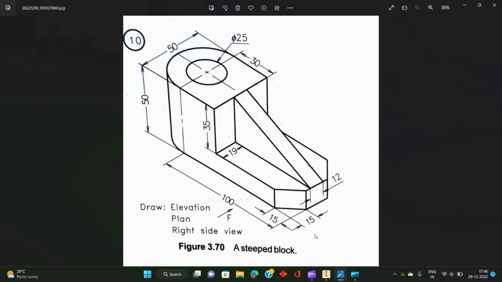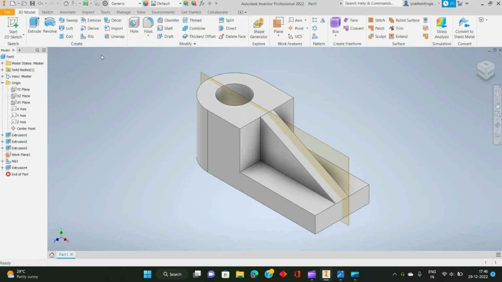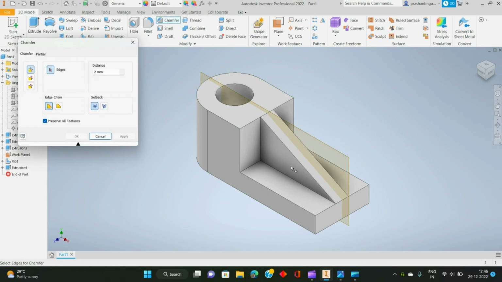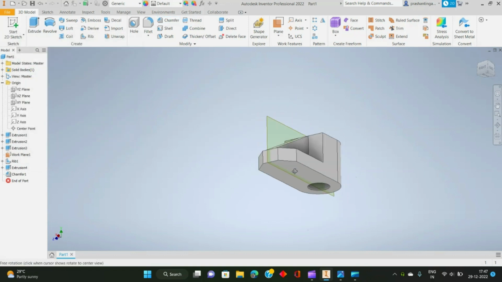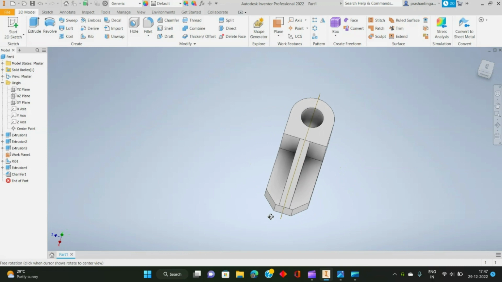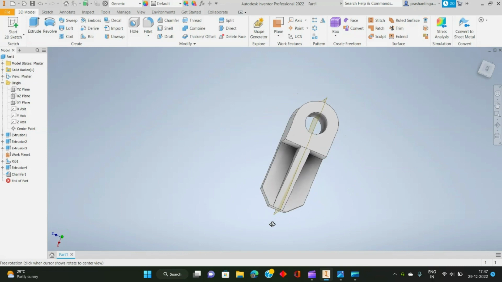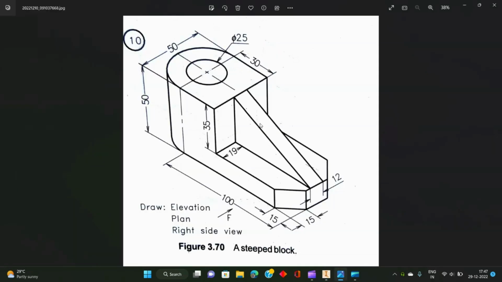To create this chamfer of 15 mm, we have to click on the chamfer. Here select this edge, these two edges. The distance is 15 mm. Click on OK. Here you can see chamfer is applied perfectly.